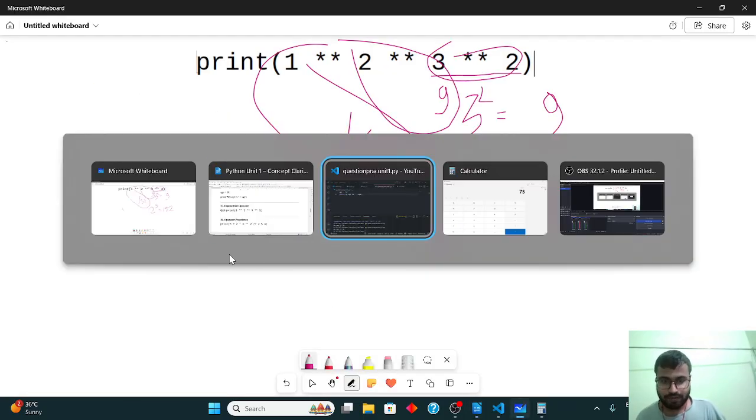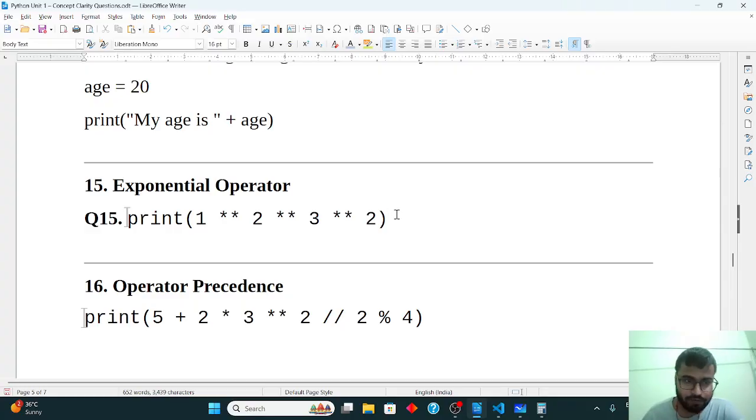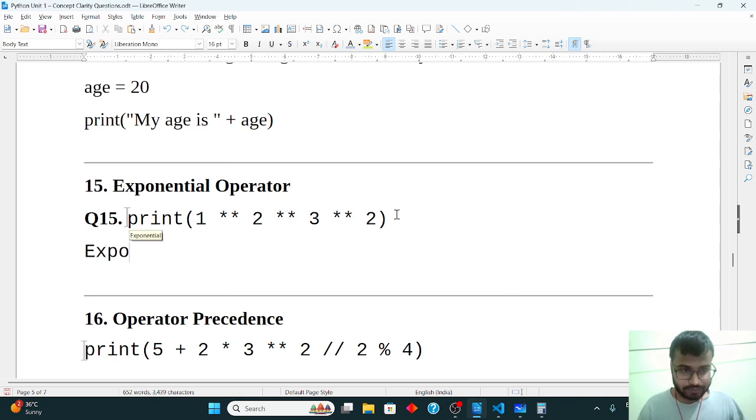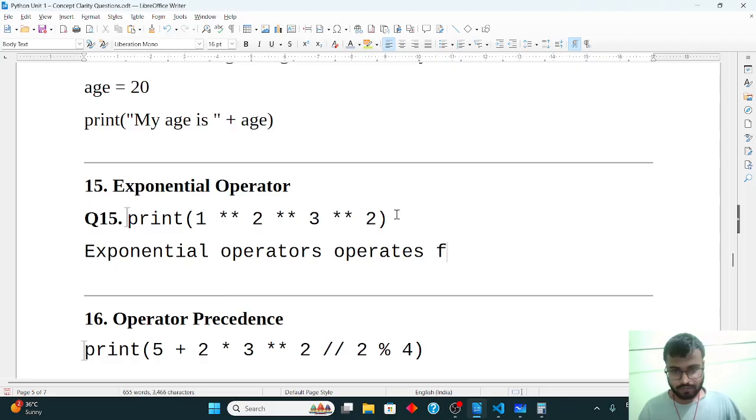This problem needs a further explanation. Therefore, if you have not understood by any means, I am definitely going to try again, as this is an important question for clarity. So let me write the rule. The exponential operator operates from right to left. This is the rule.